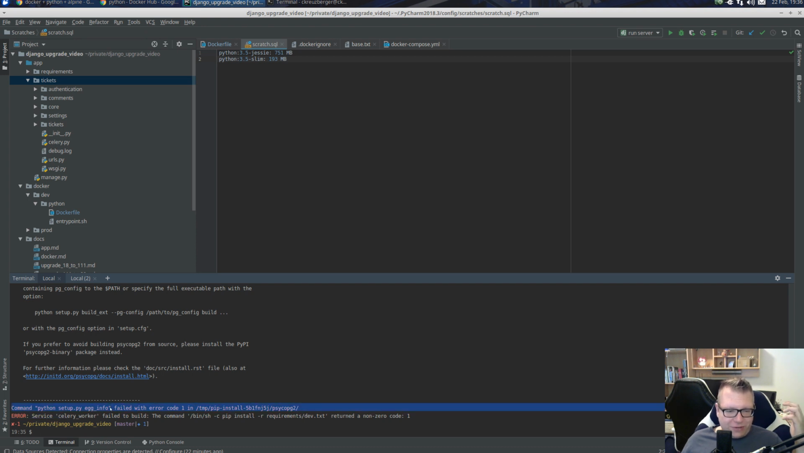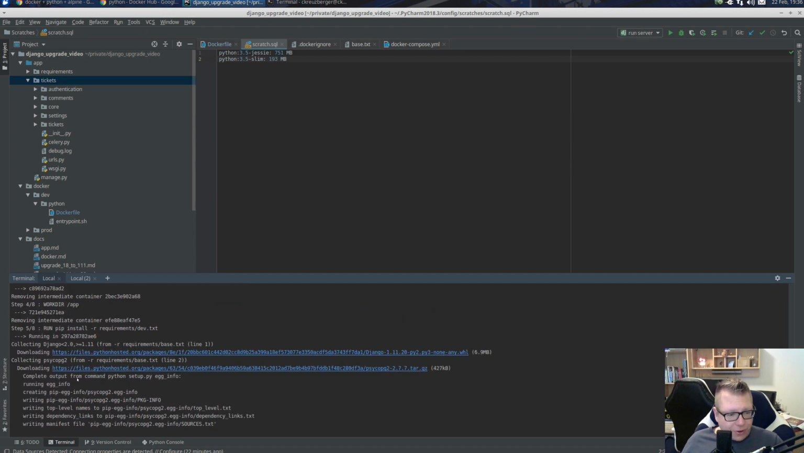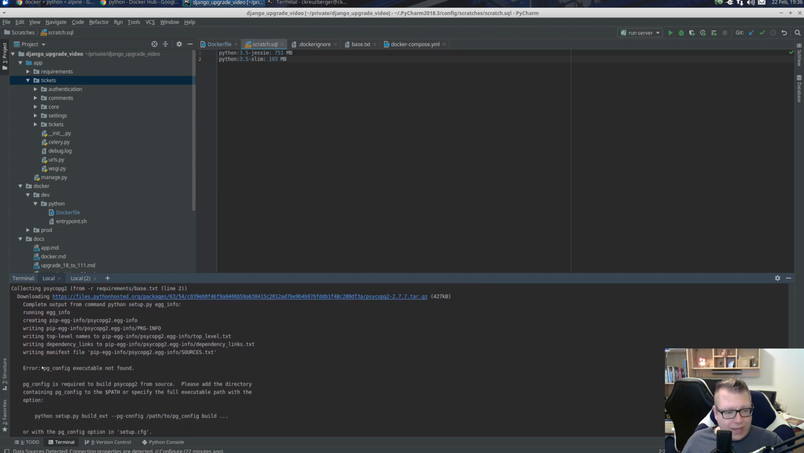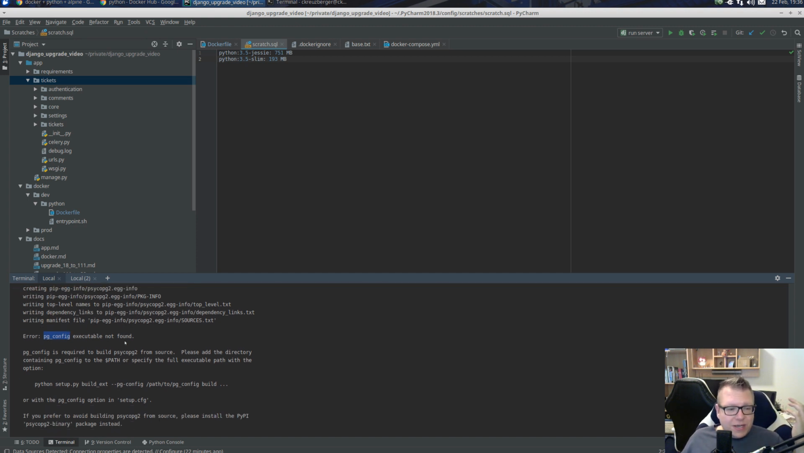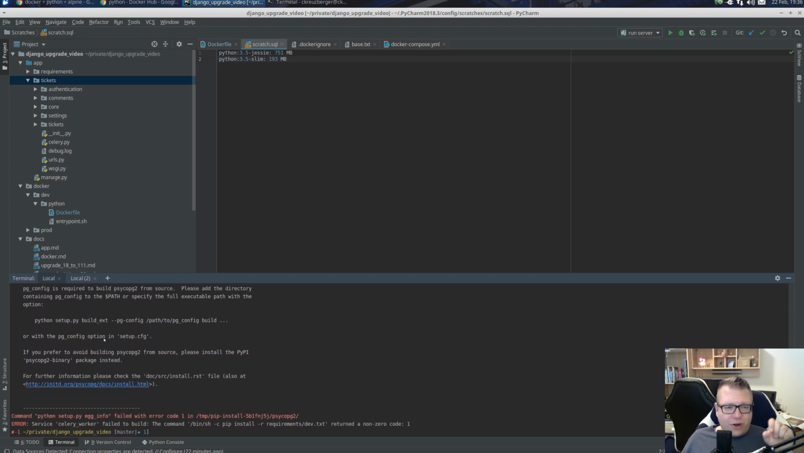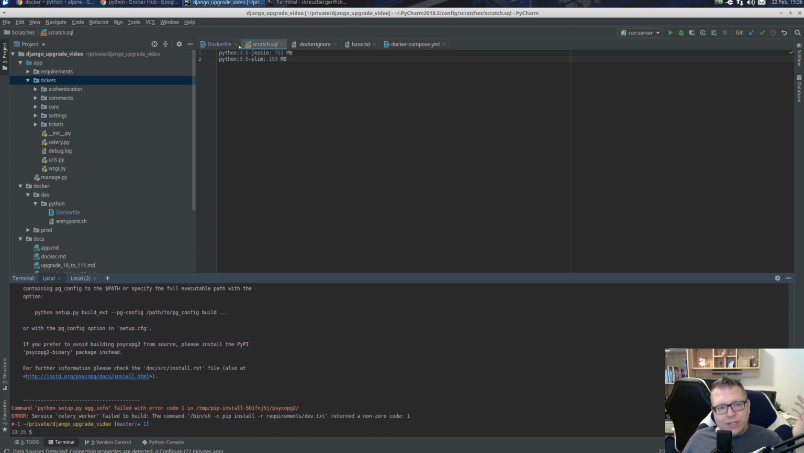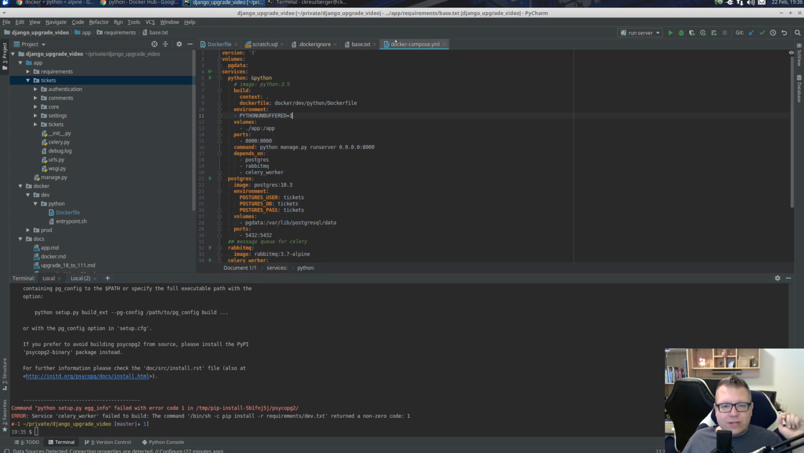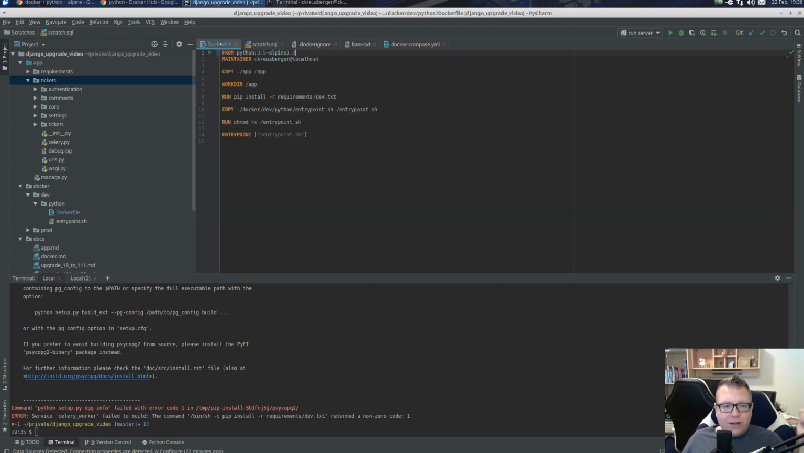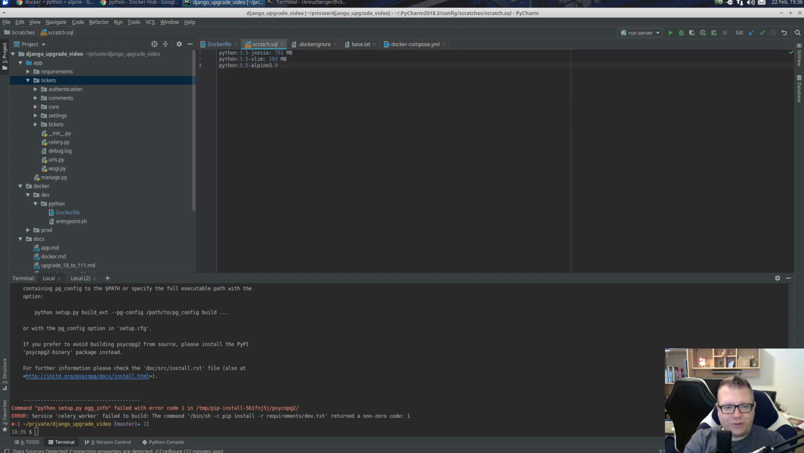Setup UI failed with error code 1 for psycopg2, and we need to scroll up and see what's going on. Okay, it's complaining that the pg_config executable was not found. We can Google that, but I can tell you what's going on. psycopg2, as a Postgres library, needs the pg_config binary, which is not within the Alpine base image, but apparently within the Slim base image that we have in here. So what we would have to do to make this run is, first of all, document this: needs Postgres installed.